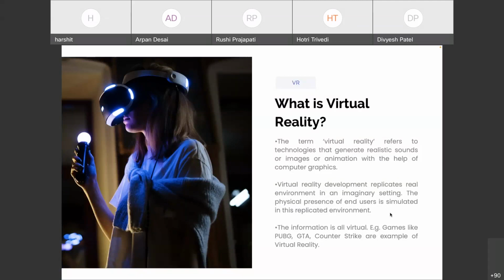Like, every one of you has played games like PUBG, GTA, and Counter-Strike, which are examples of virtual reality. There is no interaction between the real physical world and the computer graphics. It's completely cut off. Only the computer or mobile phone generates the graphics on its own, without any interaction from the real world. So that is called virtual reality.